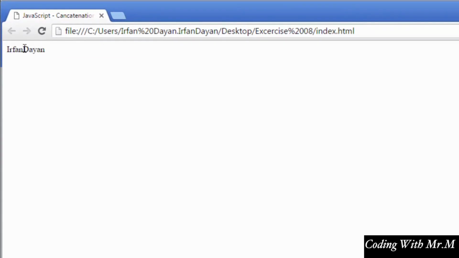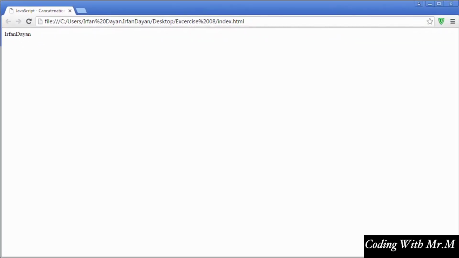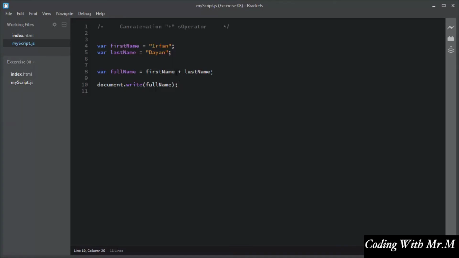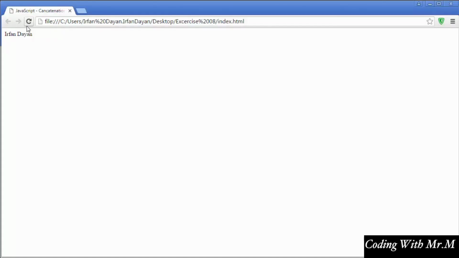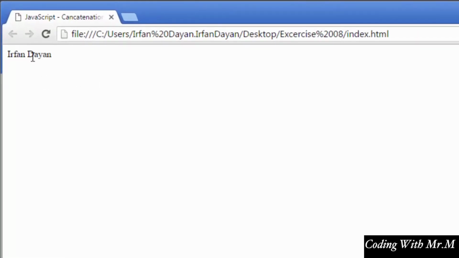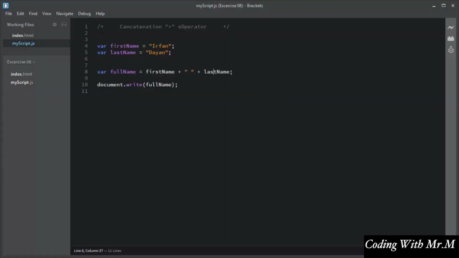Let me create a space between the first name and the last name, and the way to create the space between these variables is to add a space and then a plus sign again. So now the first name is concatenated with the space and with the last name. I will save this script again and I will refresh the page, and now you can see the space between these two words. So this is the concatenation plus operator, and it is used to concatenate strings.